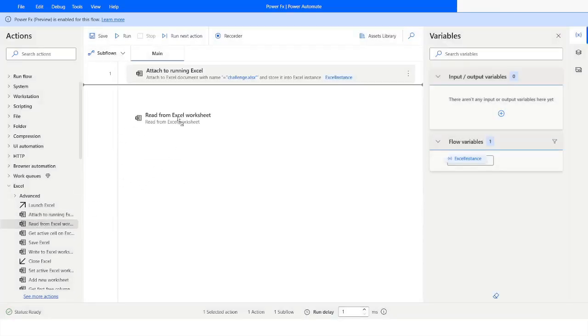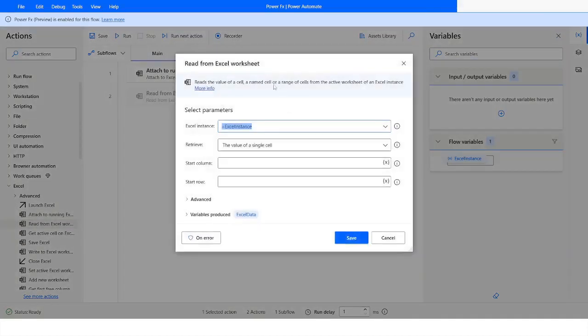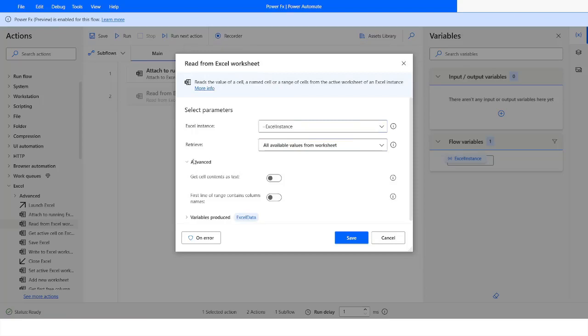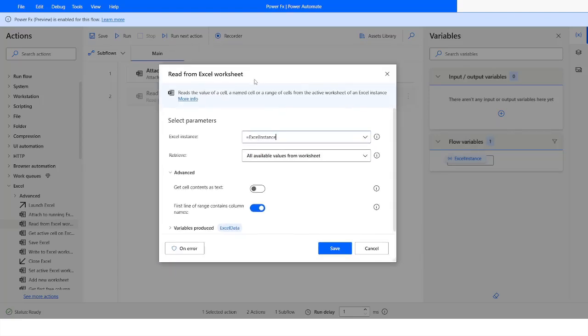Then I will take read from Excel worksheet, and from here I will choose all available values from the worksheet, and I'll go to the advanced section, and here I'll enable this first line of range contains column names, and data will be stored in Excel data. One thing you will notice is that here we have this equals to sign in the instance. As we know, in PowerFX, all the expressions are going to start with equals to. So that is mandatory. I will click on save.